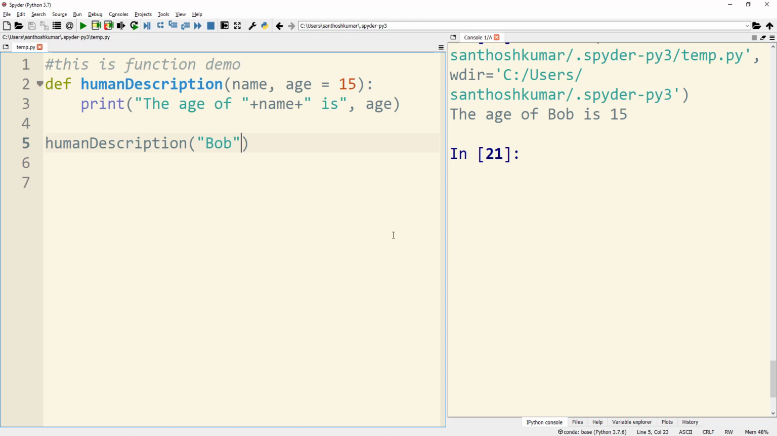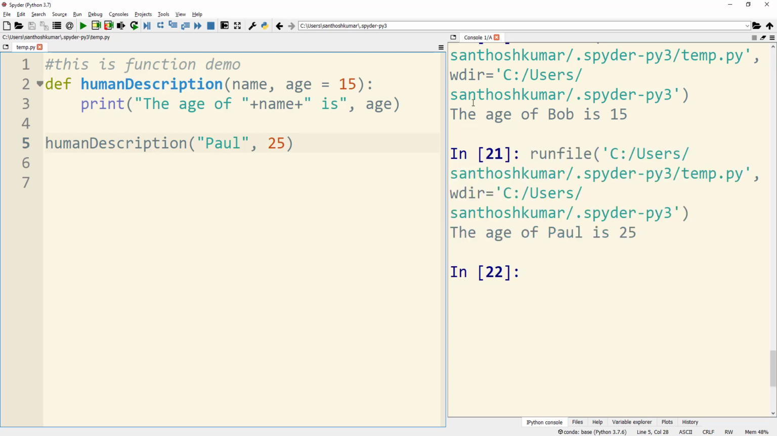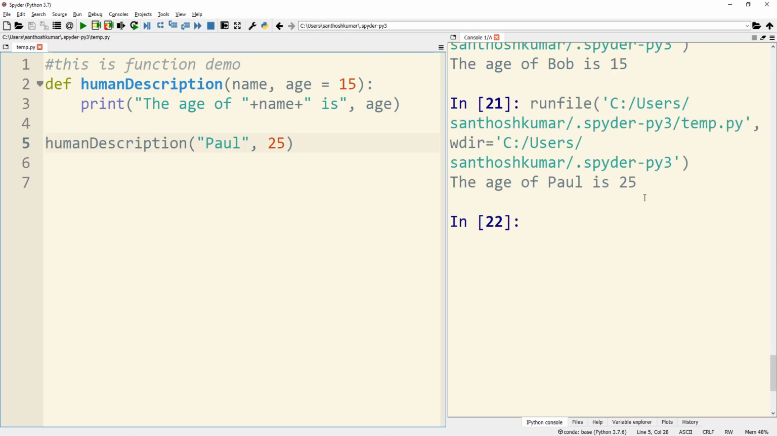There is also a way to override the default value. So when I give some other value to the function, the value is overridden. When I pass the parameters Paul and 25 to the human description function, the age variable or the argument is overridden with the value that I am passing, which is 25, as you can see in the console.